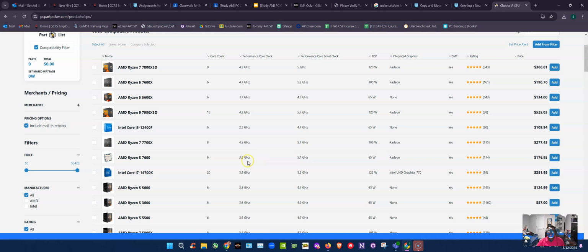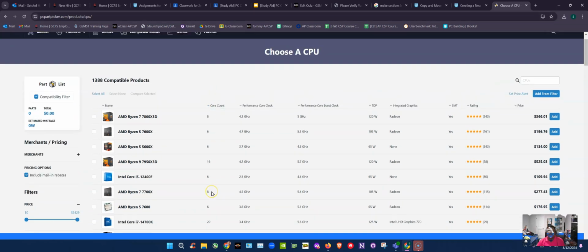Okay? Now, looking at some of these lanes, we're going to look at the core count. A general rule of thumb is the higher the core count, the better or more powerful the CPU. An 8-core CPU is going to be better than a 6-core. A 16-core CPU is going to be better than an 8-core. This isn't the only thing you want to look at, but generally, higher is better.